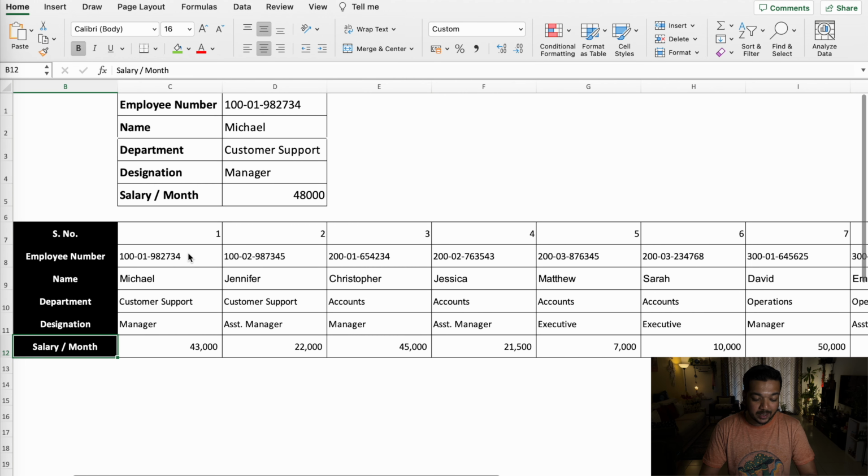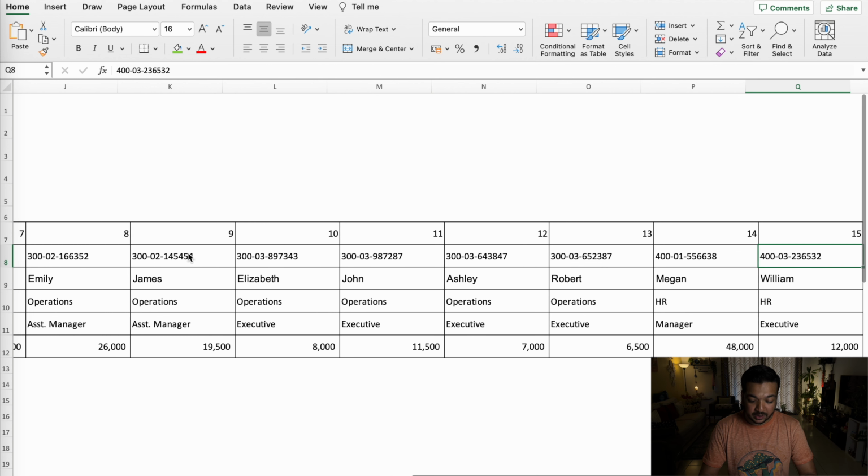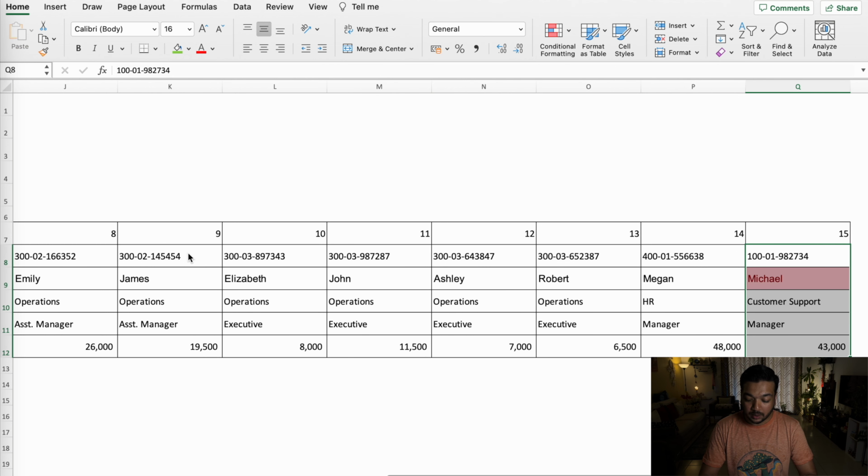Let's go ahead and go back and select Michael this time, copy this information and paste it in the last column. You can see now that Michael has been moved to the last column, drawing 43,000.